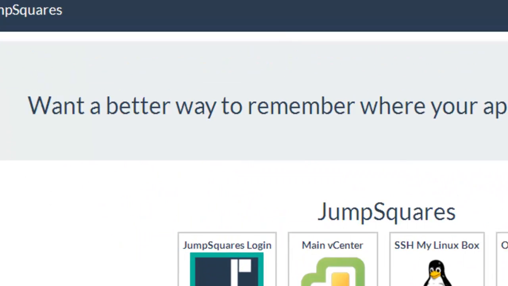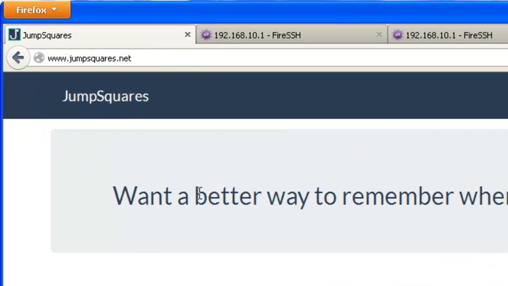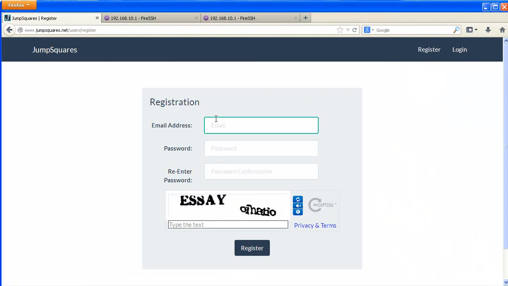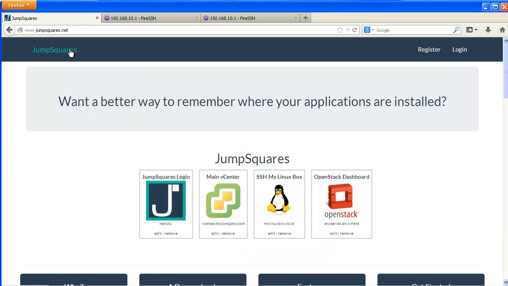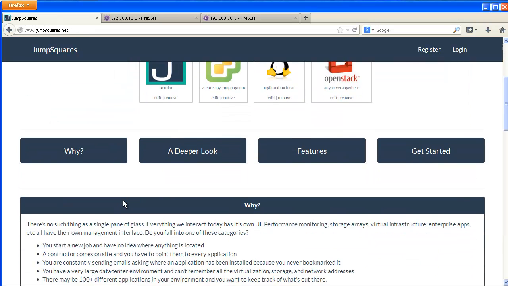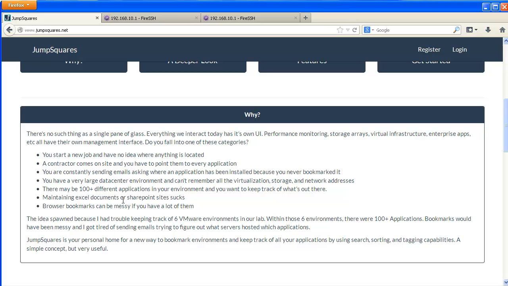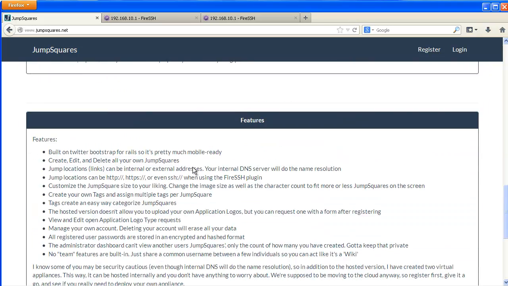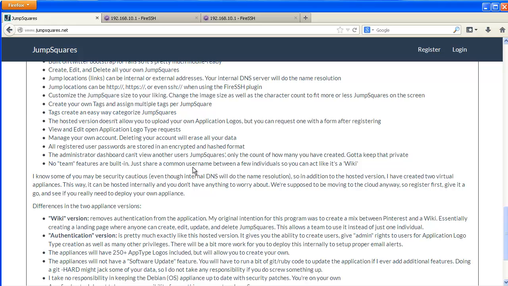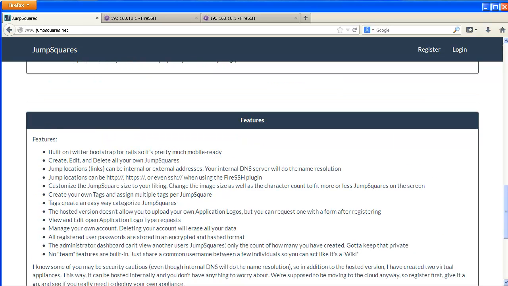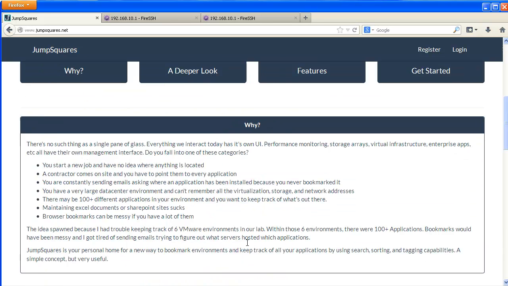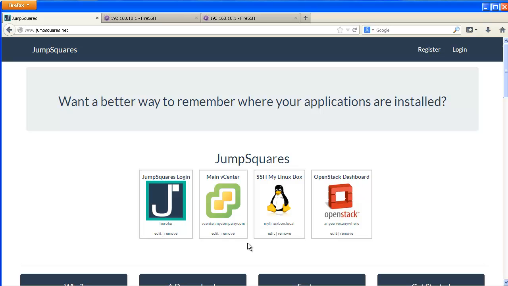So here we're actually at jumpsquares.net. Jumpsquares.net is the homepage for the SaaS-based version of the tool where you can actually register. And once you register, you can get logged in and start creating your own jump squares. On the homepage, you can see more information on why, some more use cases of using jump squares, a deeper look into creating a jump square, and some more features that are built in for anybody that's security conscious, knowing that passwords are encrypted, and that this is built on Twitter Bootstrap, so it is a natively responsive website. It's also mobile ready.